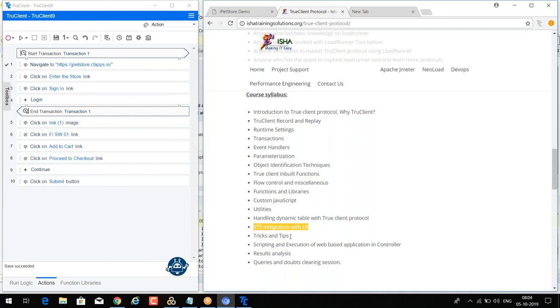Then we have tricks and tips. Once we have recorded the scripts, that is not enough. We have to run those scripts in the controller or the performance center. Then we can ensure everything is fine from our side. Then we can calculate the real behavior of the application based on the response time, throughput, and all. Then we have result analysis. Then we have queries and doubt sessions. These are all we'll discuss.